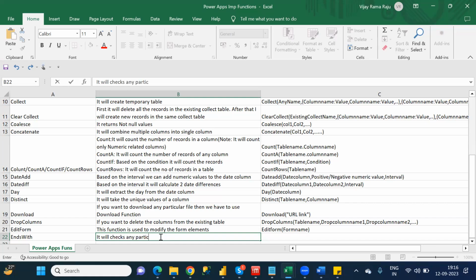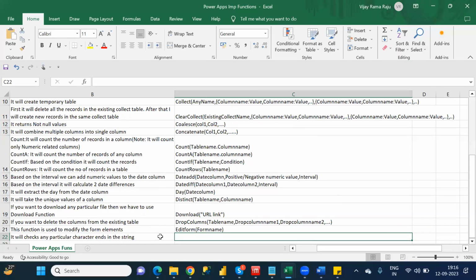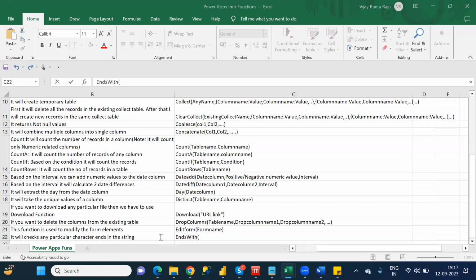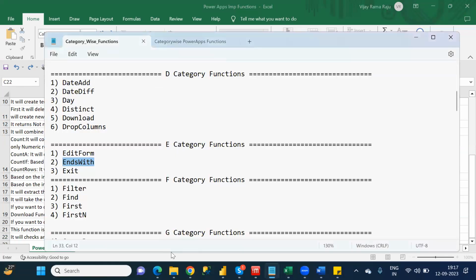Any particular character? Ends in the string. Okay, so EndsWith, like suppose for example, ends with.